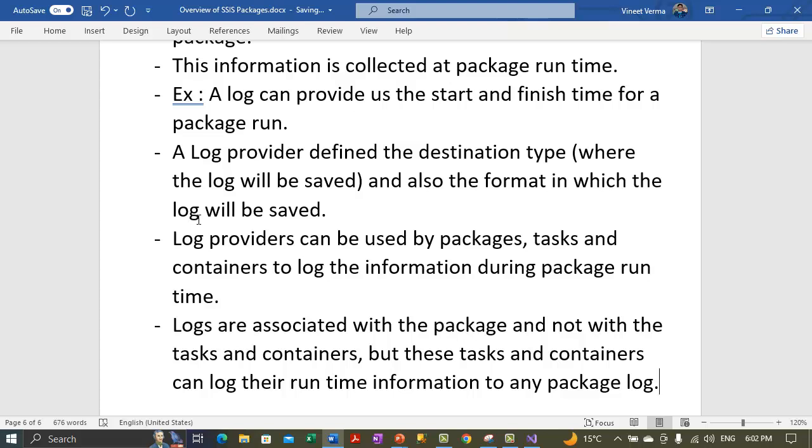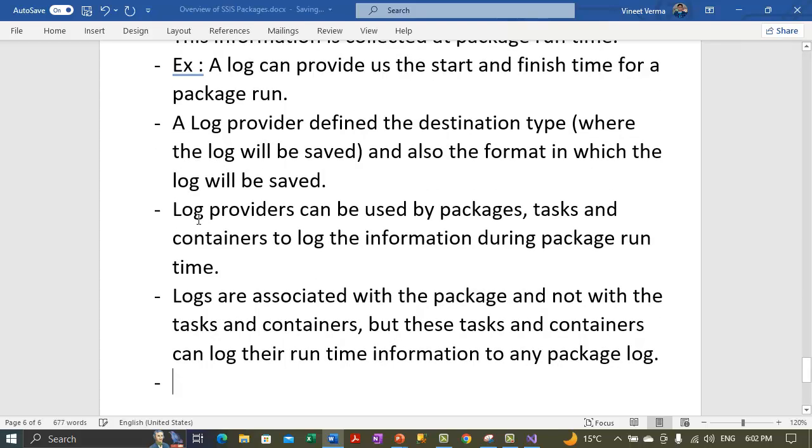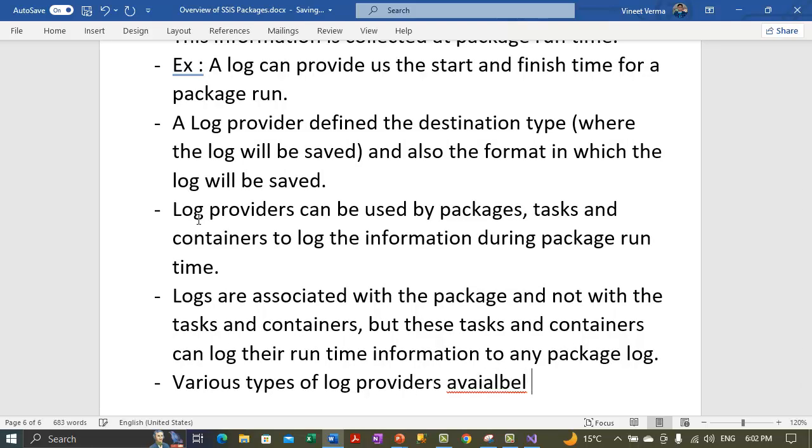Alright, and there are various types of log providers available in SSIS or Integration Services for logging.